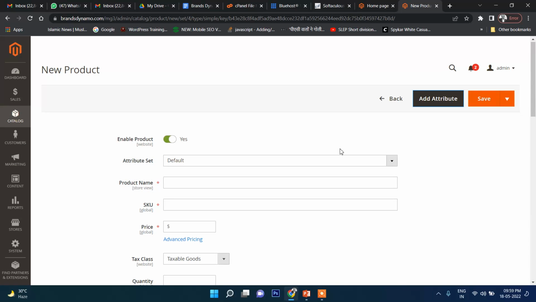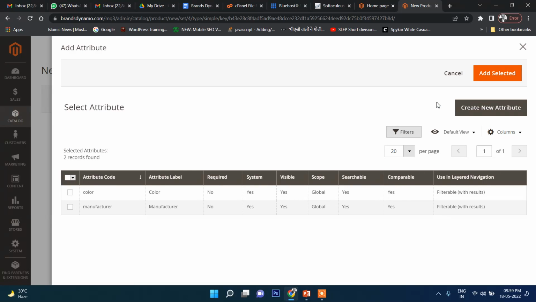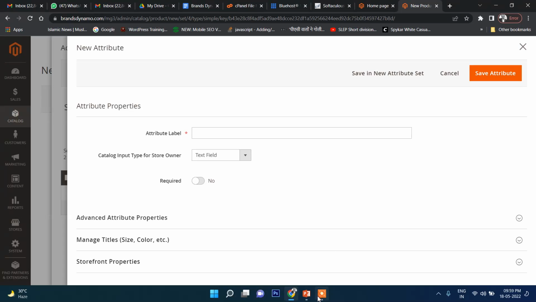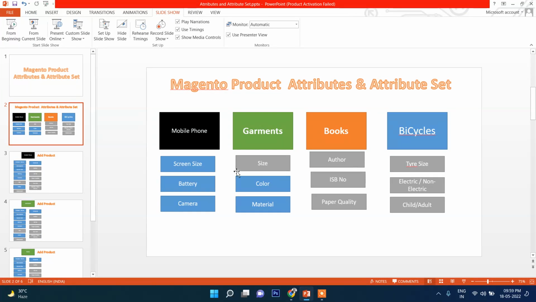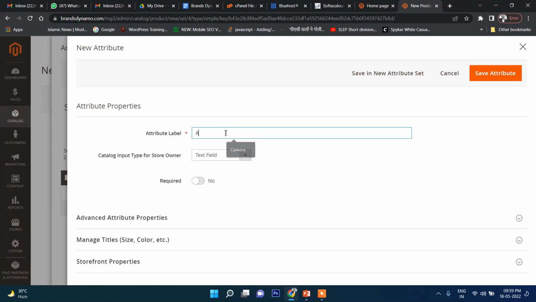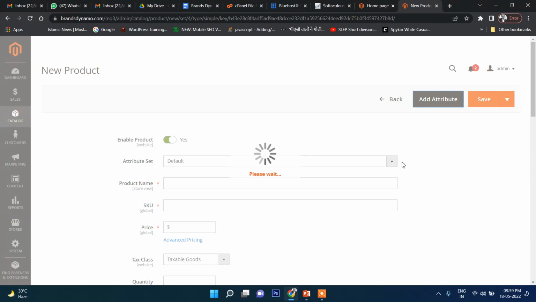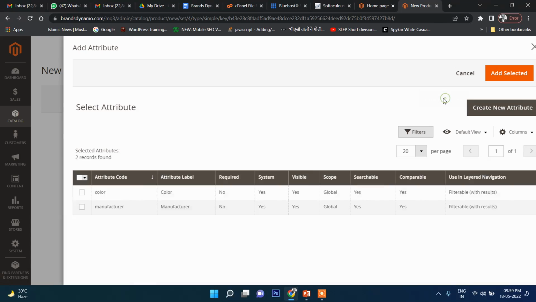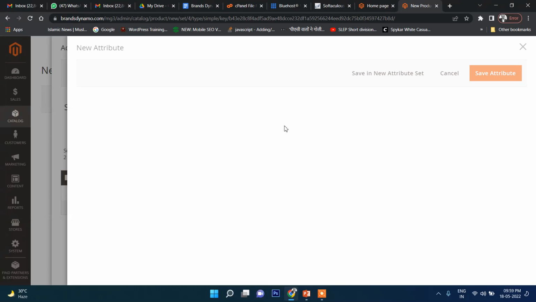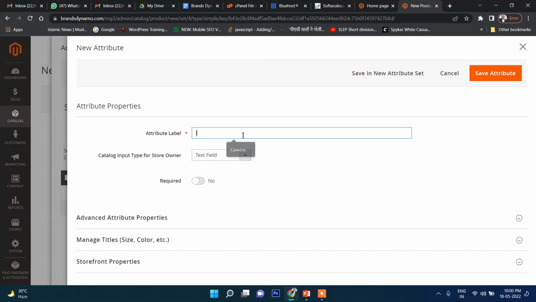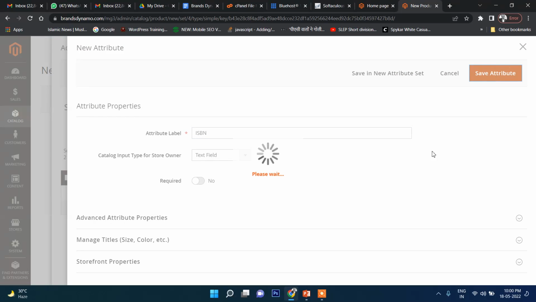Okay, so it's added. Now let's once again go and create an attribute. This time, author. We need to add author here. This will be a text field, and this will be required. Now let's go to attribute, once again create attribute, ISBN number, ISBN, text field. This will not be required; people can enter it or not.